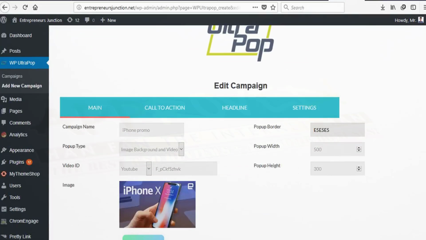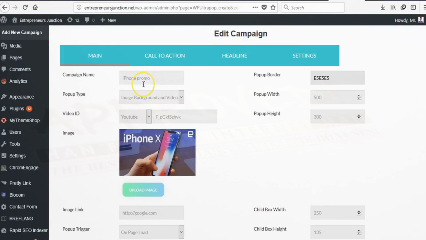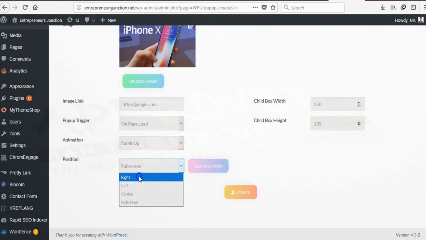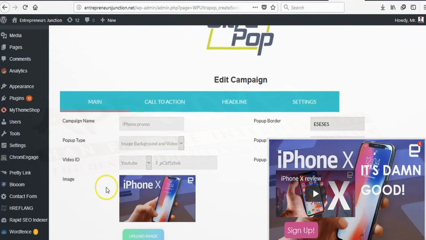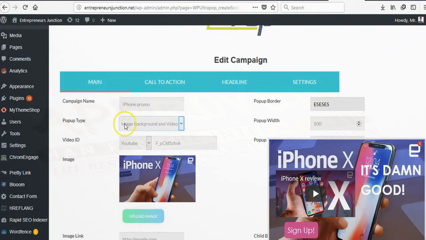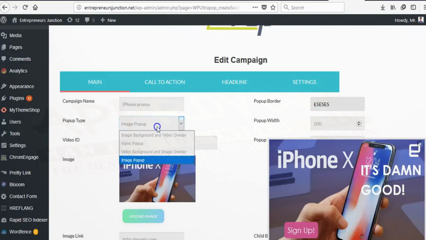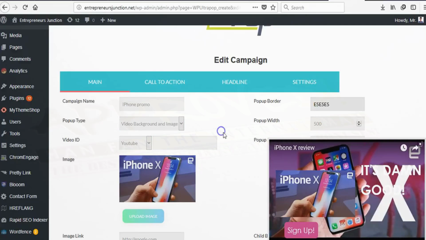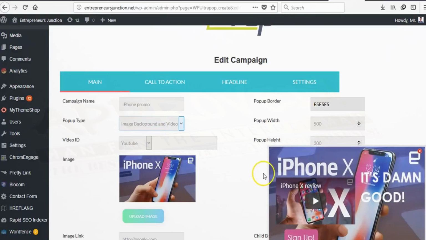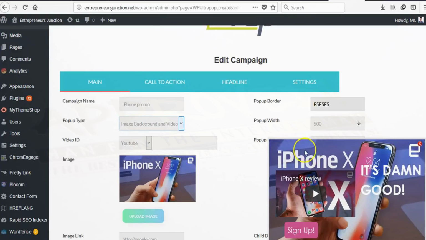We have a lot of cool features. As you can see, we have 4 different types of pop-up style. Let me first change the pop-up position. These are 4 different kinds of pop-ups, which include a video pop-up, a simple image pop-up, a video background and image overlay pop-up, which means that the image would be on the background and we'd have a video on the front. And then we have the image background and video overlay, which means that we would have the image on the background and the video on top.